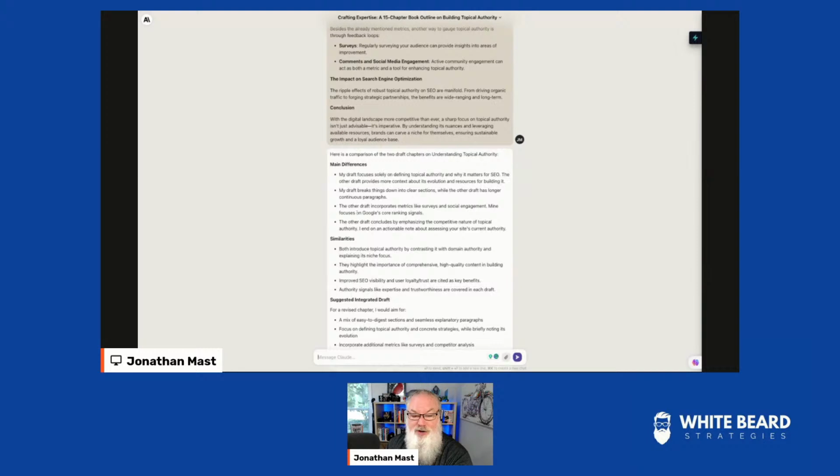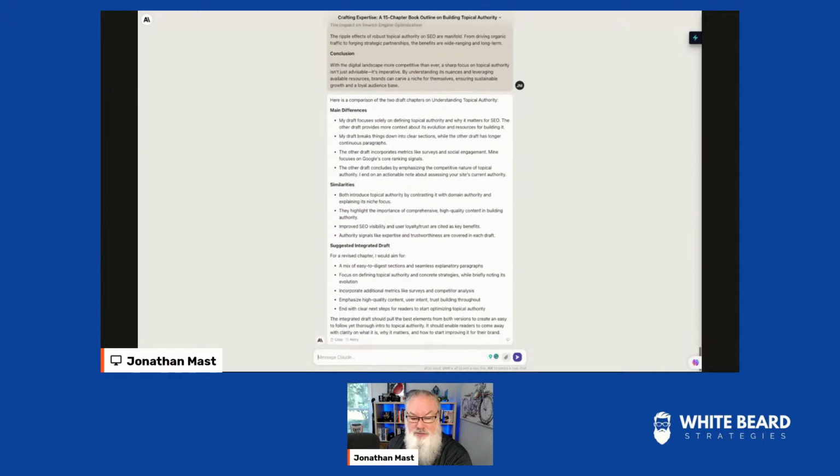The Claude draft breaks things down into clear sections, while the other draft has longer, more continuous paragraphs, different styles. Again, another reason to use both of them. The other draft incorporates metrics like surveys and social engagement. The Claude draft focuses on Google's core ranking signals. And I won't read through all these, but obviously it's then given us similarities and then suggestions. And so I'm going to say, please rewrite the chapter and incorporate all of your suggestions.